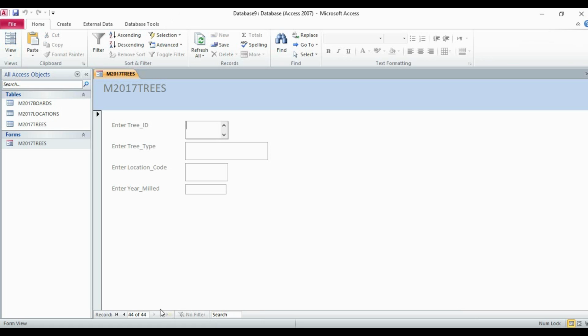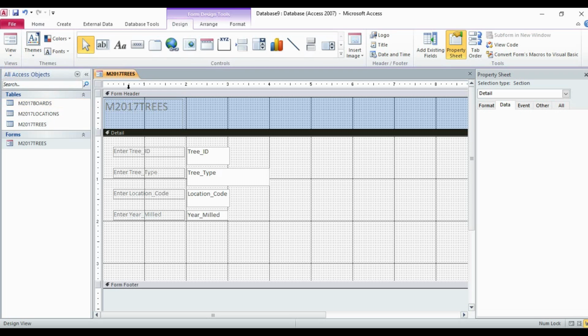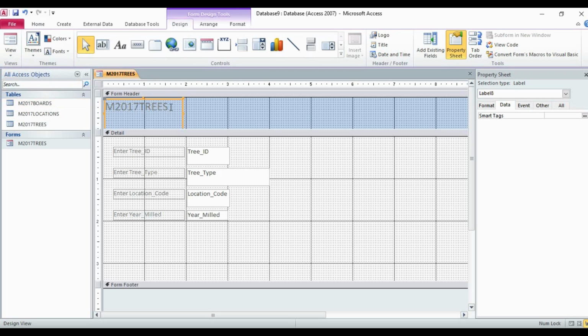Other than that, we can also change the name of the form here. If we see this form name, it is not very clear what this form is about. So we can change the form name also. Again, we will go to the design view. Under the design view, we can simply click on this, and whatever name we want to give to the form, we can give it. So that's all about form up to this.